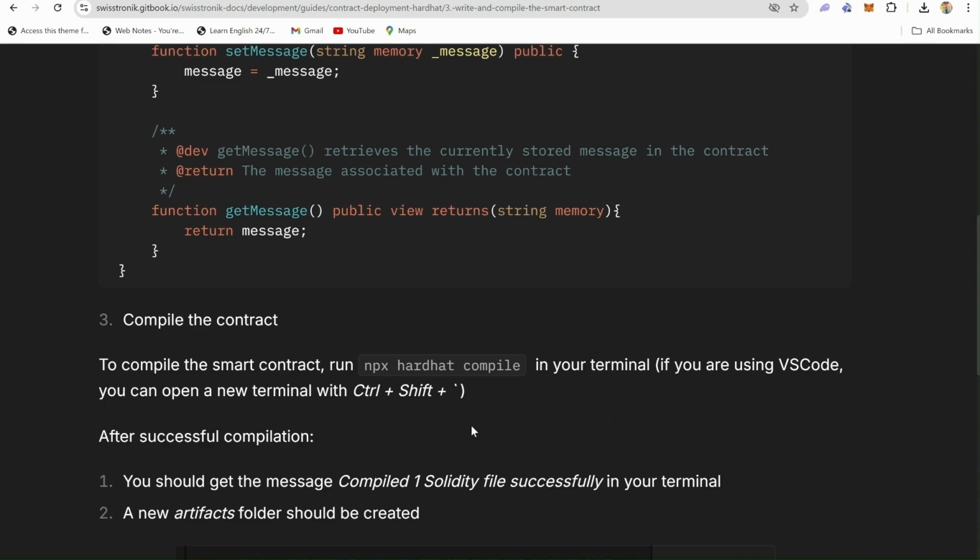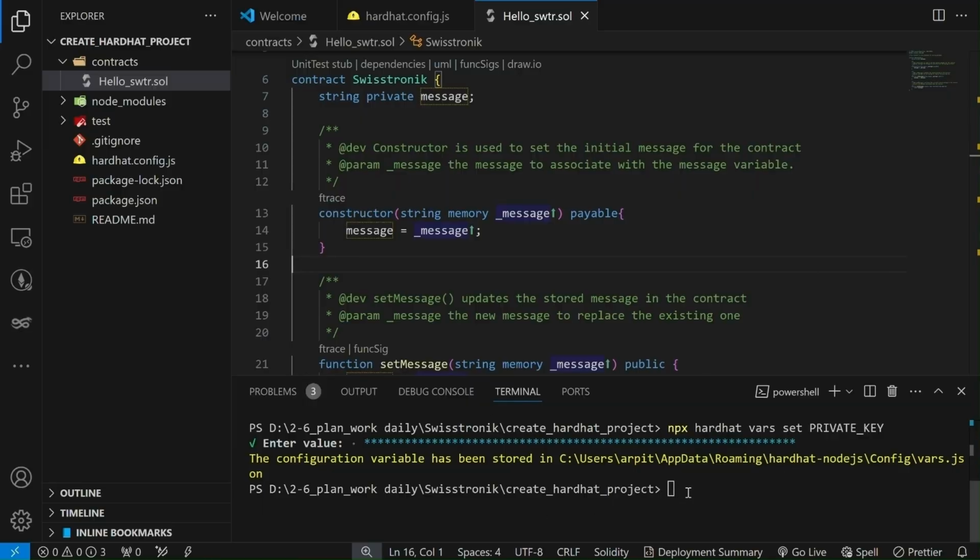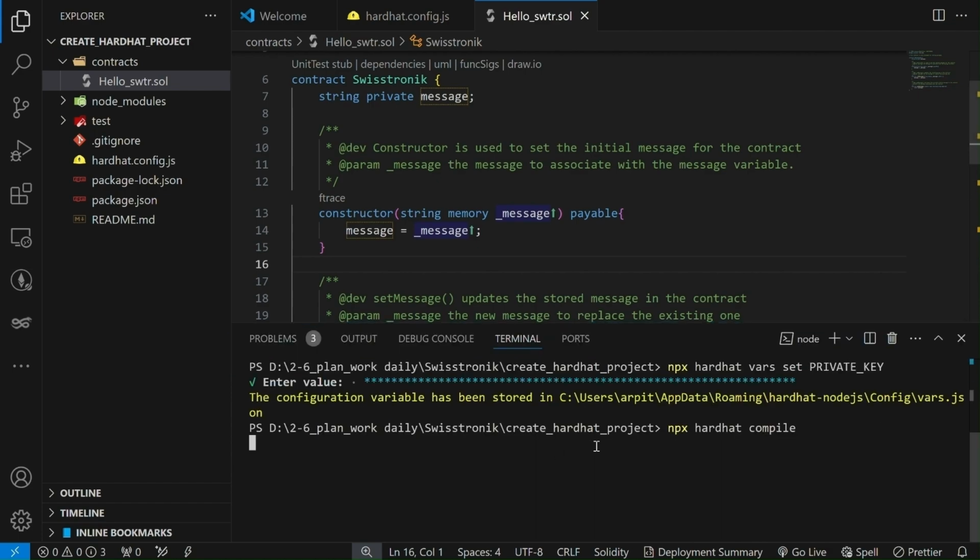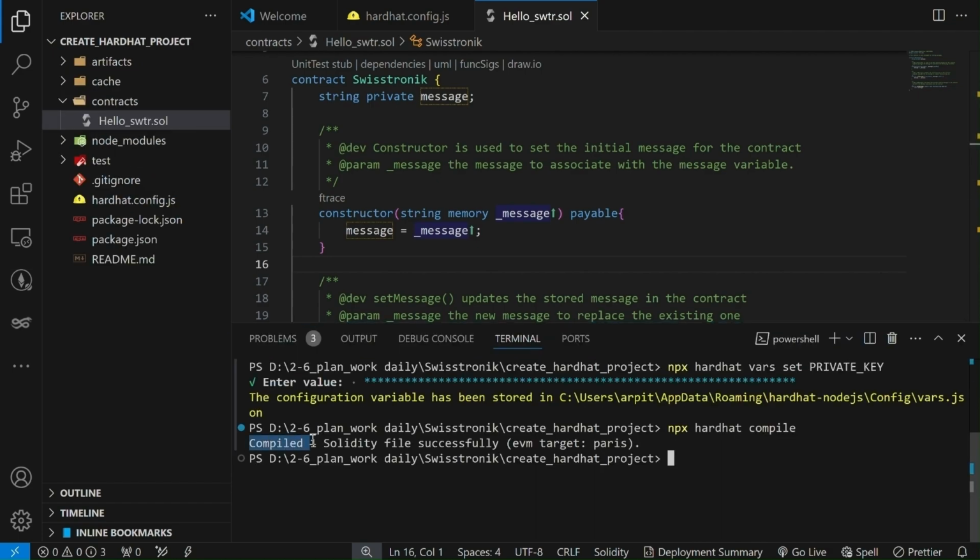To compile a smart contract, just run the command npx hardhat compile. Hit enter. It says, compiled one Solidity file successfully.